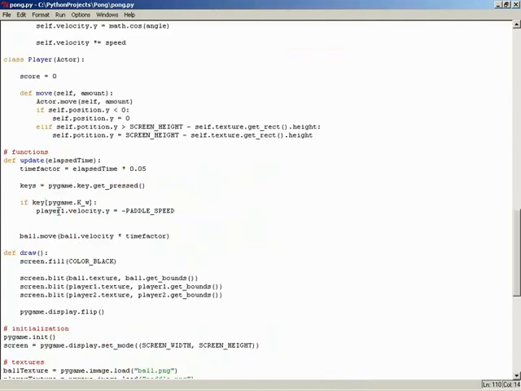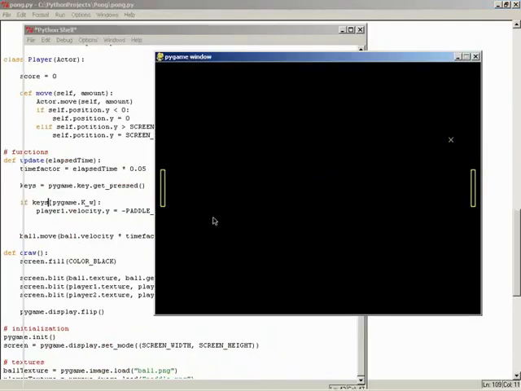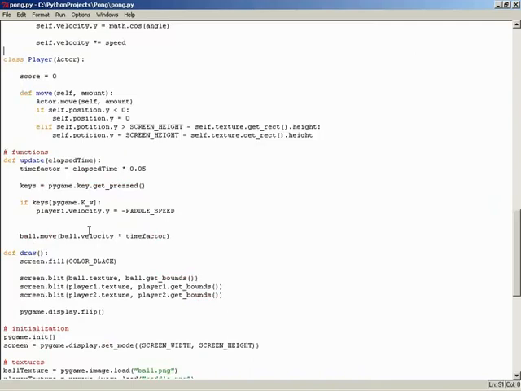If we jump to that error, I did indeed use the word key instead of keys, so fix that syntax error. And now at the moment, we're not moving either, and there's a good reason why. We're moving the ball. Let's go take a look at update. We're moving the ball here, and I have not yet put in any code to cause the players to move.